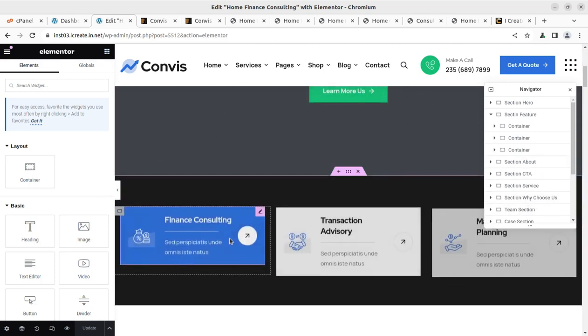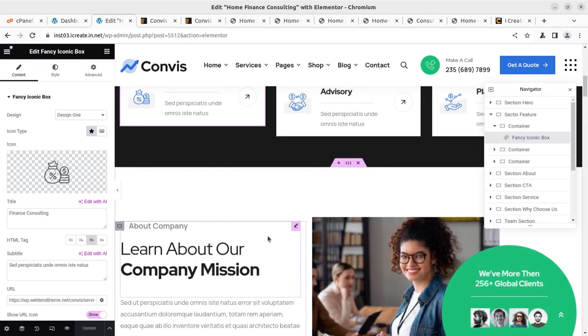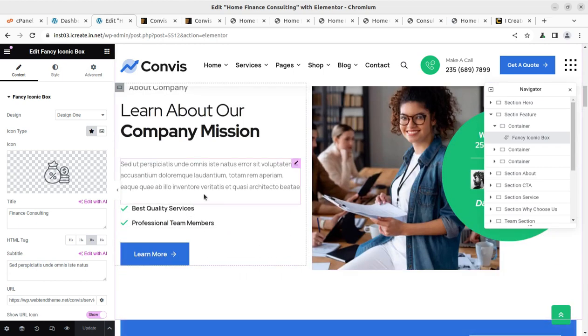What you have to keep in mind, just use the same dimension of image, same length of text content to maintain the design integrity of the website. Same means what has been used in the demo. You can use almost same.